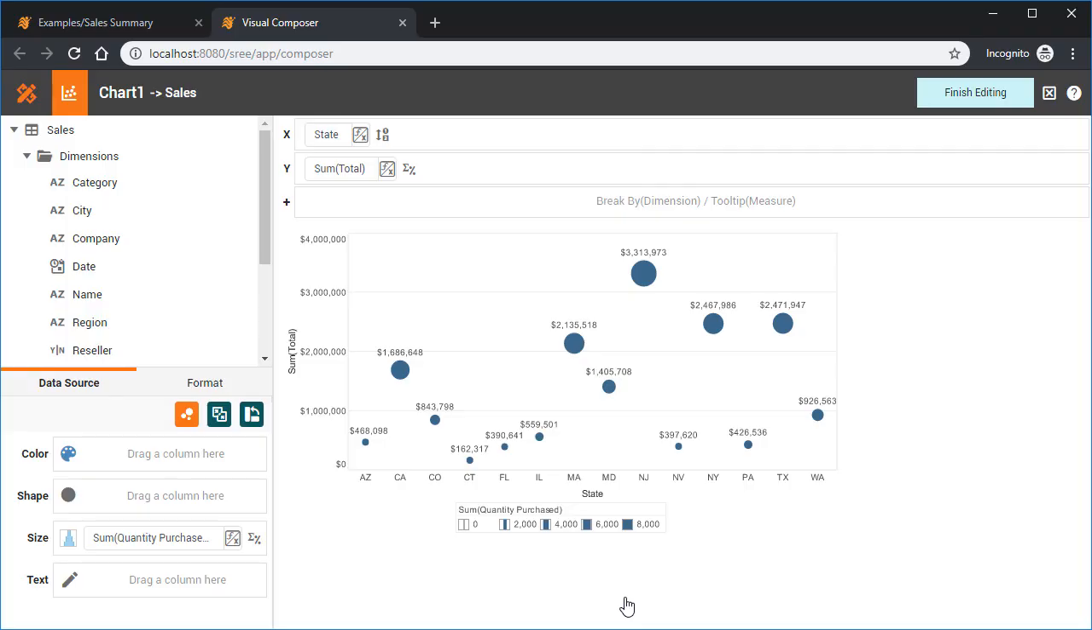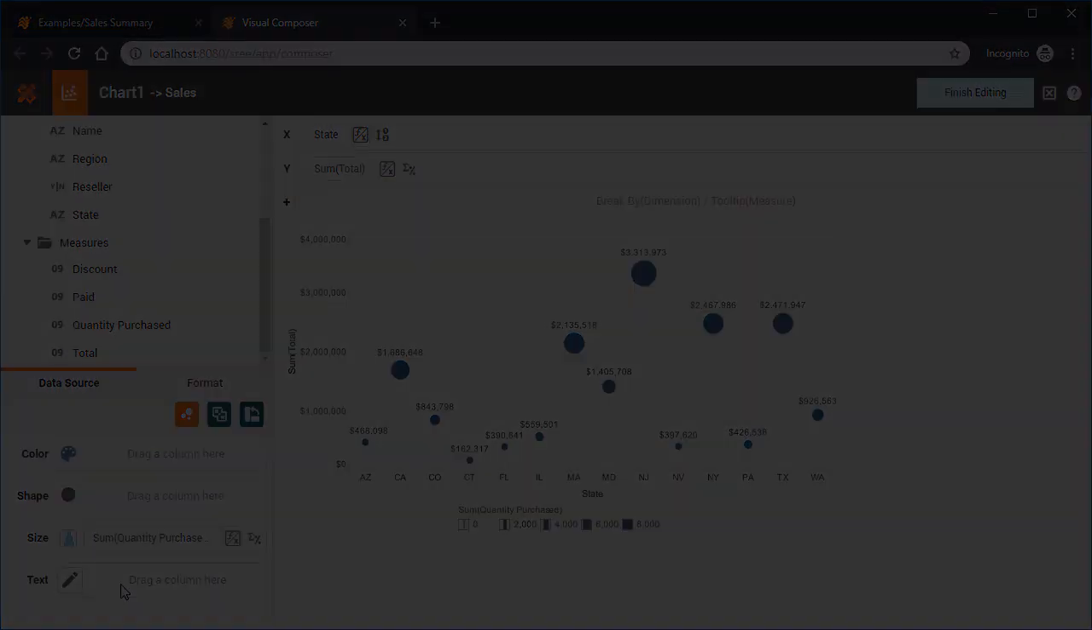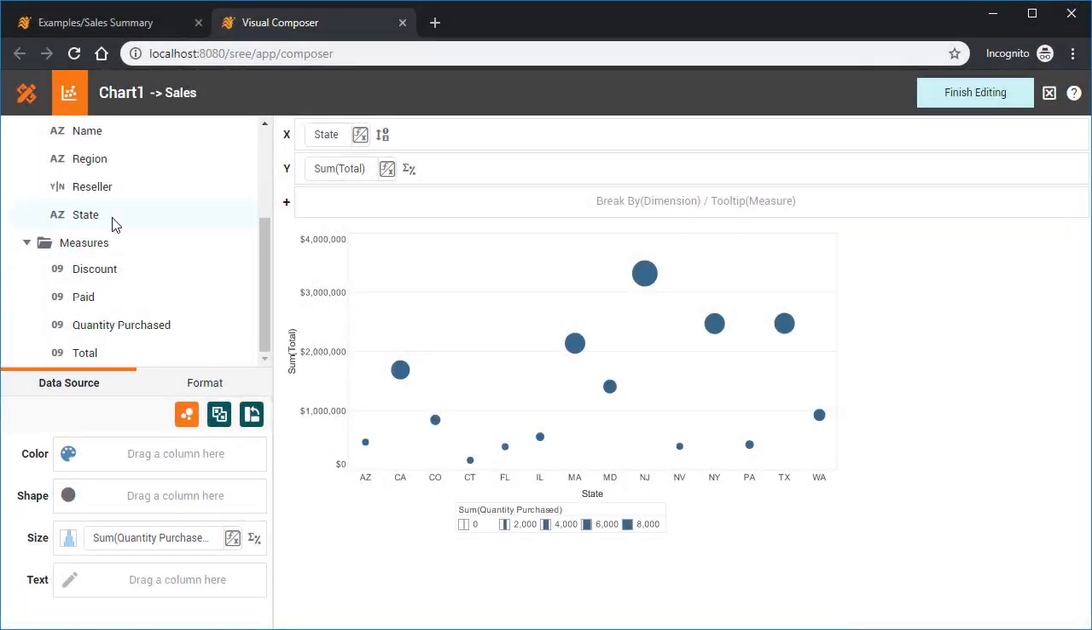Another approach to displaying these values is to drag the total field to the text region in the bottom left panel. This is also useful to display the values of other fields on the points. Drag the state field from the dimensions folder to the text region in the bottom panel. This will display the state names above each of the points.